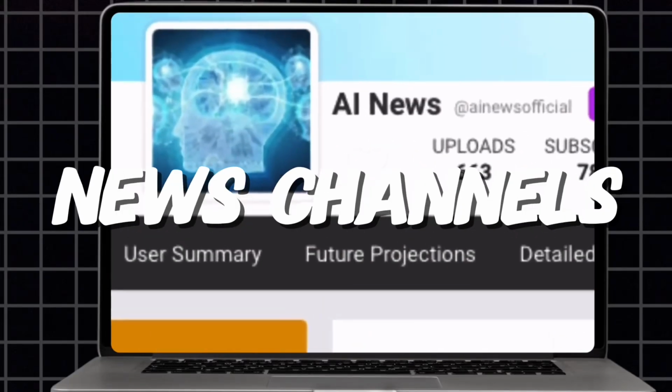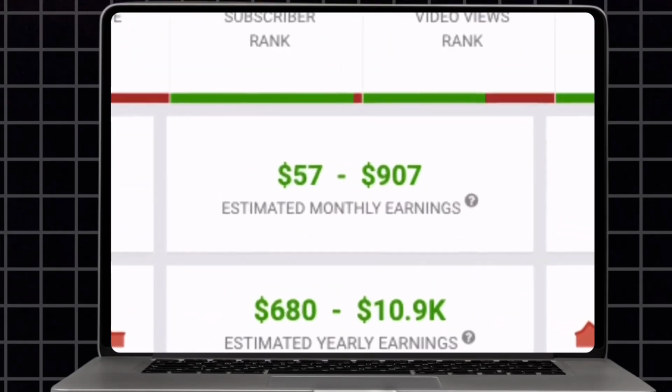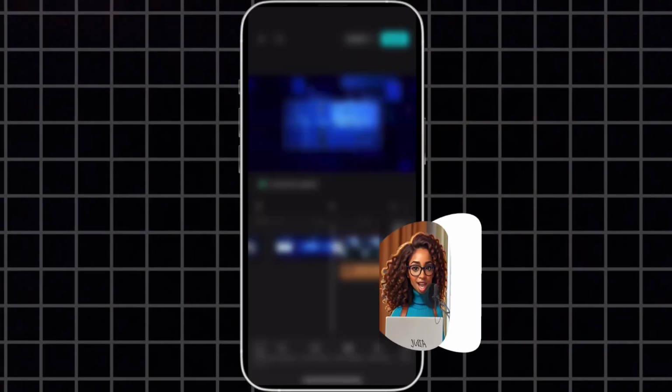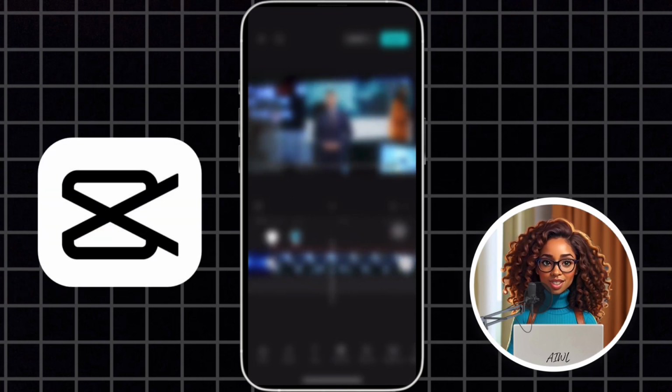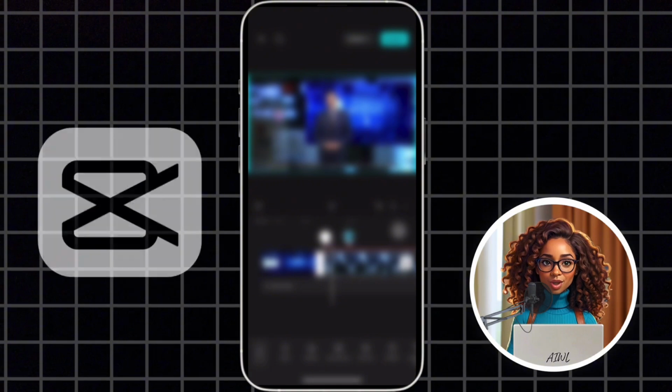These news channels are skyrocketing in views and revenue by adding something unique to their videos, an AI avatar. It's been incredibly successful. I'm going to show you how you do this for your own videos using AI tools like CapCut, all from your phone.